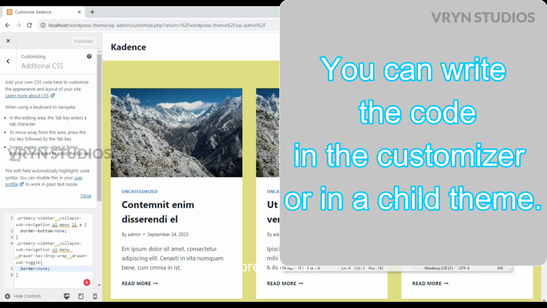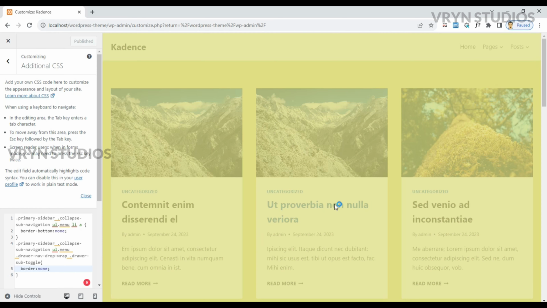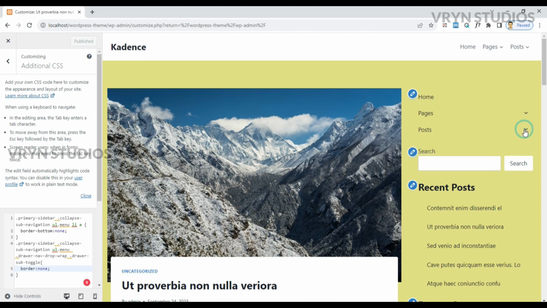Save this code by publishing it. You can then preview the changes by refreshing the page, and you'll see that the borders have disappeared.